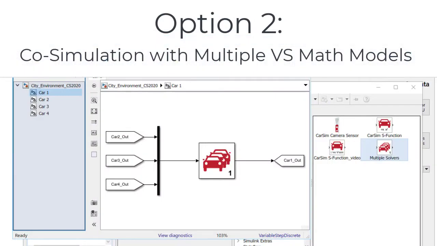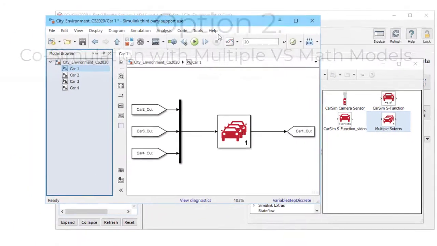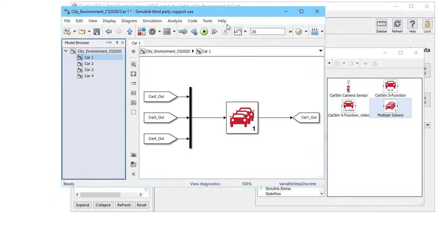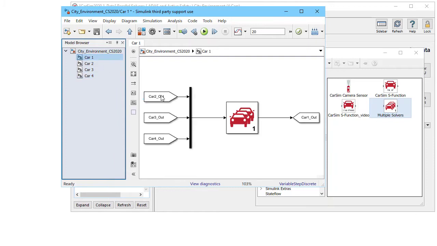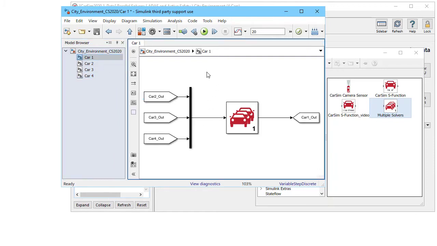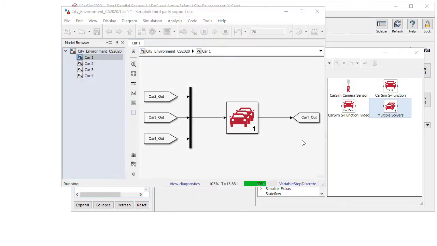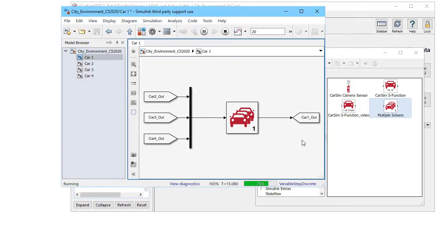CarSim, TruckSim, and BikeSim run under Simulink or other external programs such as Functional Mockup Interface. In this case, there is a CarSim S-function running in the Simulink environment, and we can have multiple S-functions in the same Simulink run. If we set this up, we can click Run in Simulink up here. We're skipping much of this run to save time.